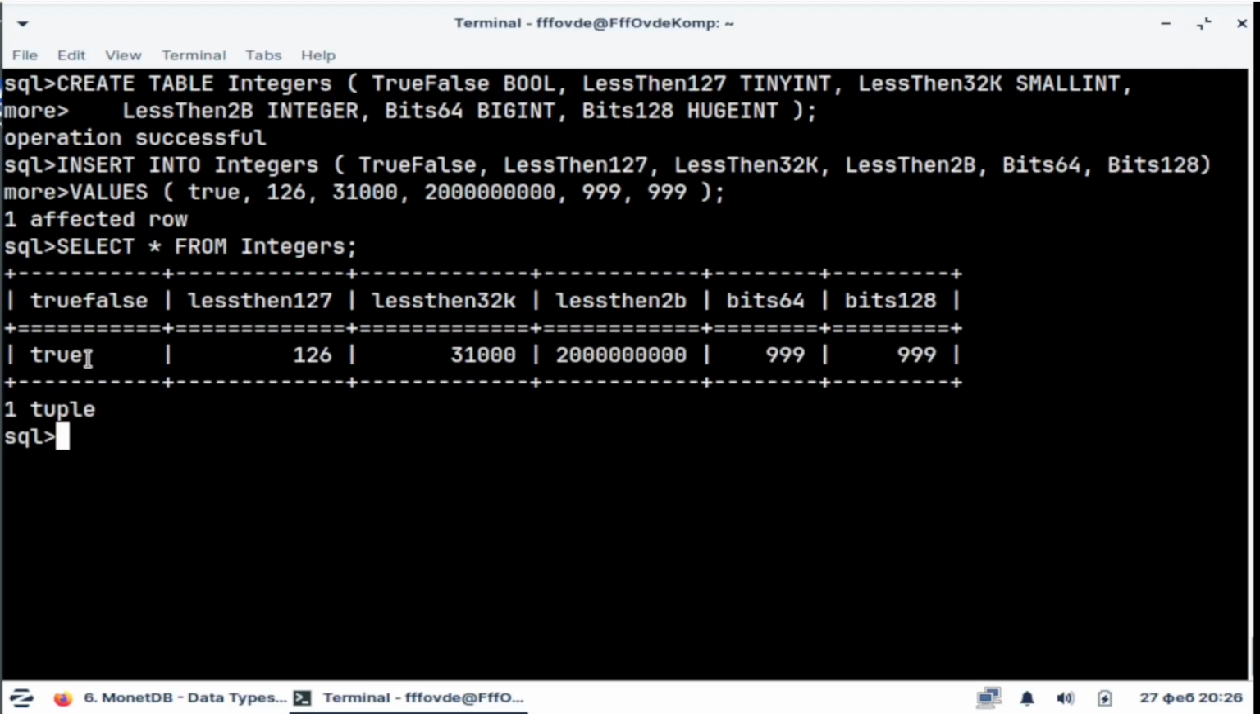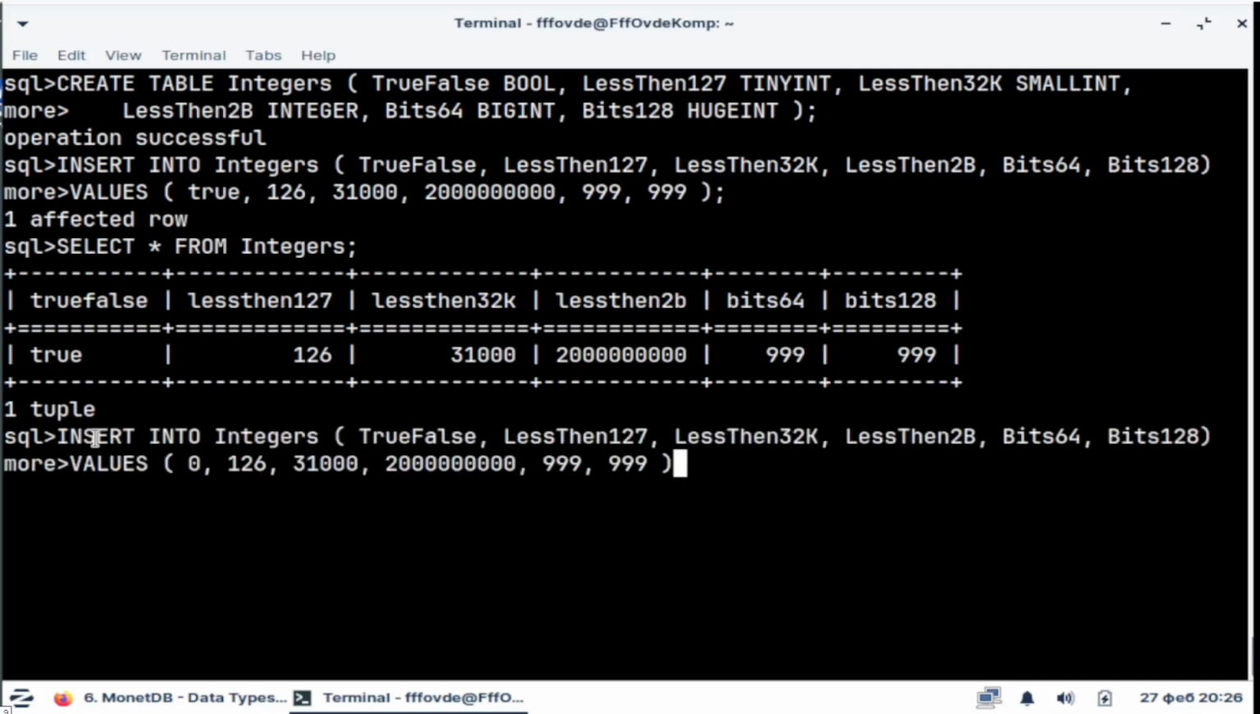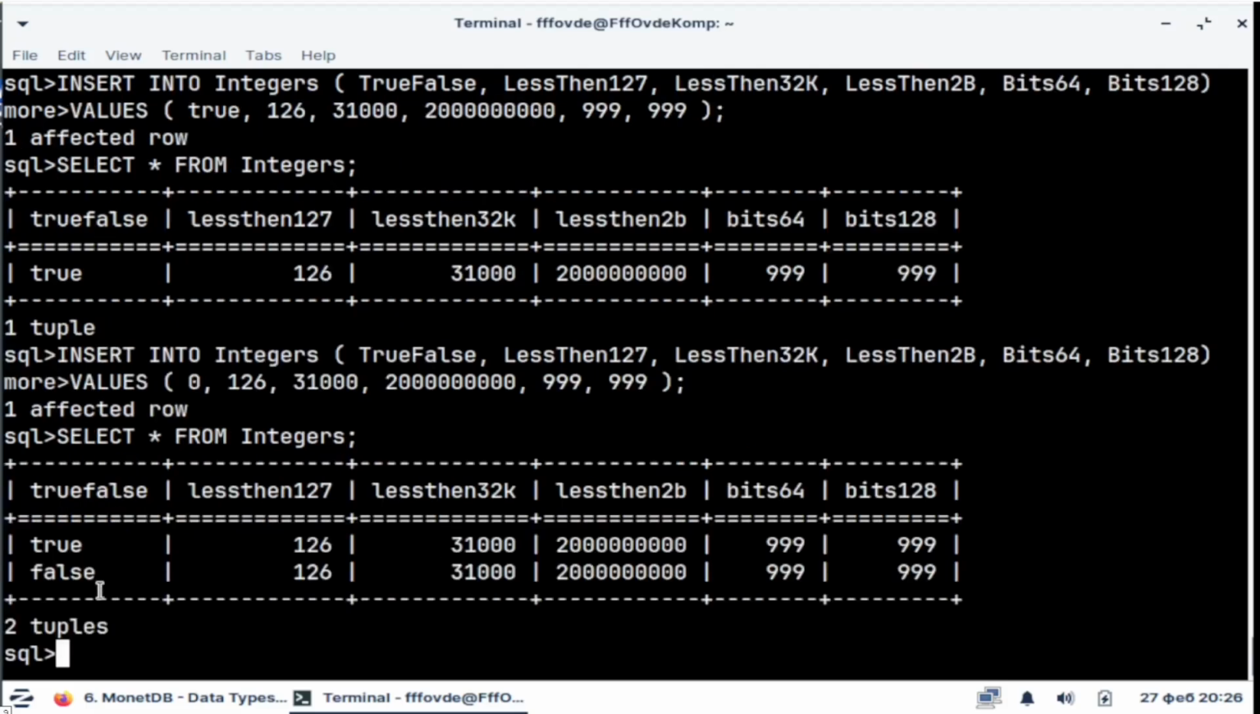Now, we don't have to use true or false for Boolean. We can also use 0 or 1. So, for example, if I try to enter one row of data like this, it would work. And if we now read from our table, this would be the result. This time we have false, and the reason for that is because we have used 0. I will now clear my screen.